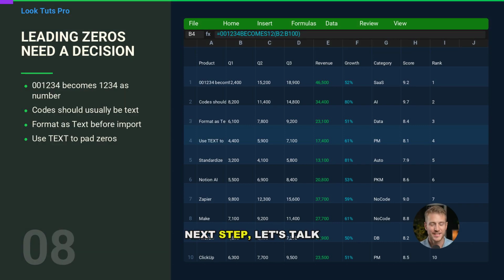Next step. Let's talk about leading zeros and why they cause so much pain. If you have an ID like 001234, the numeric value is just 1234. Once it becomes a number, the zeros are gone. Then your lookup fails if the other side still has 001234 as text. The fix is to decide what the ID truly is. In most businesses, that's a code, not a quantity, so it should be stored as text.